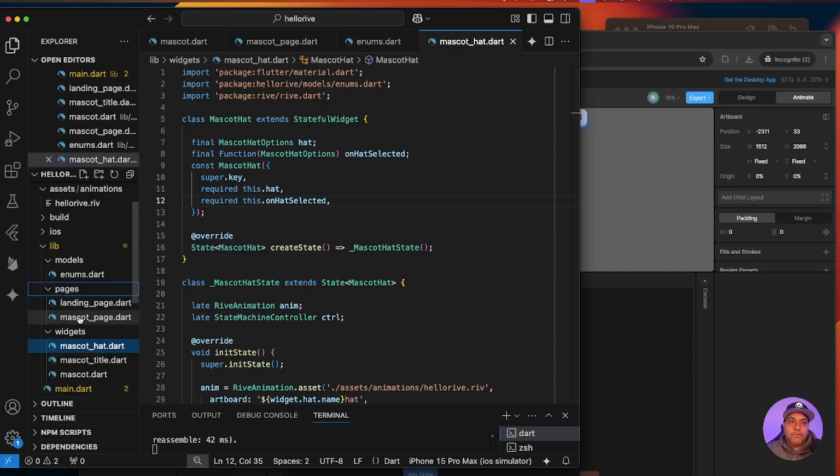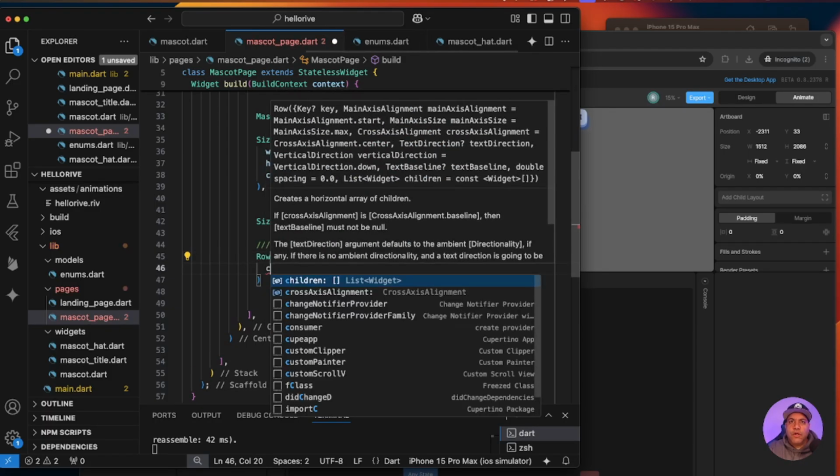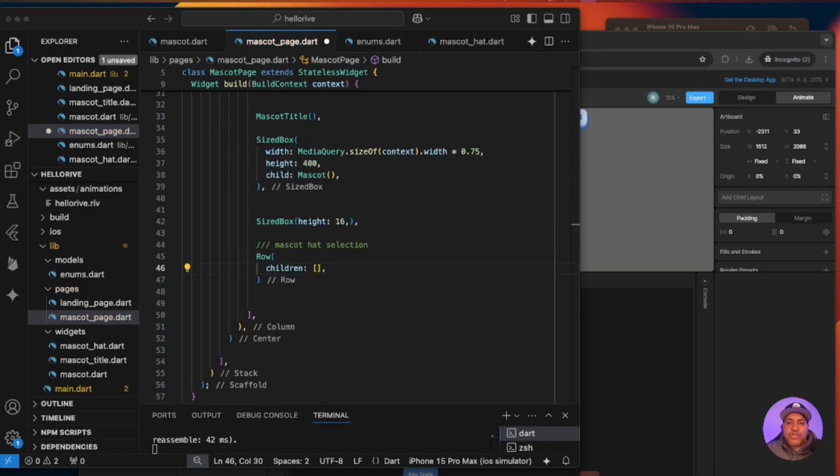Let's go to the mascot page, and I want to load it here. I want to do MascotHatSelection right there. Right now, let's just render it and see how it comes out. So let's just do a row, and then children. What would be the children of this? Remember that we have an enumeration called hat options. We only want the hat options that are not none. I just want the three that are valid: the cap, the fun, and the birthday.